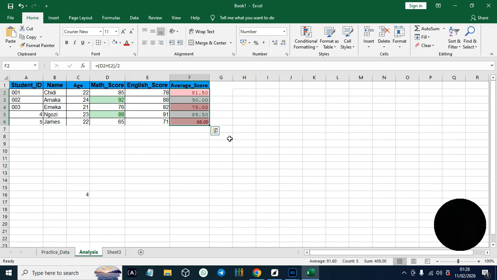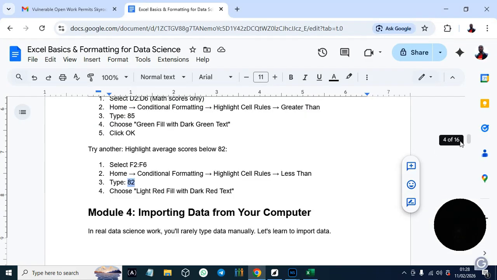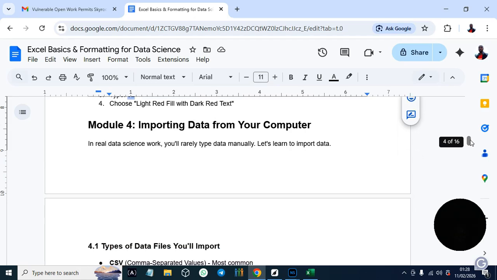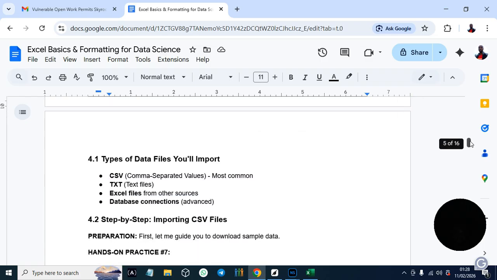So now I've formatted the data set you created. Congratulations as you keep moving. Now let's talk about importing. You can't be talking about working with data without importing. A lot of people import from websites, from CSV, from databases, from whatever, even from your old Excel in your system. You can import from there as well.